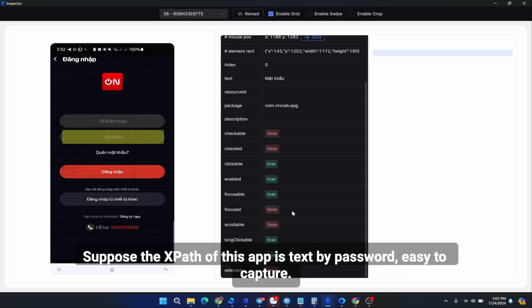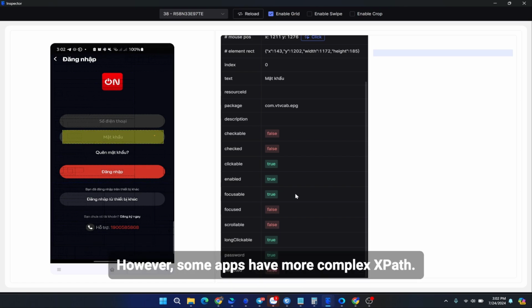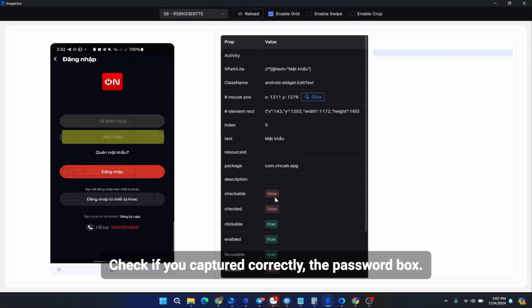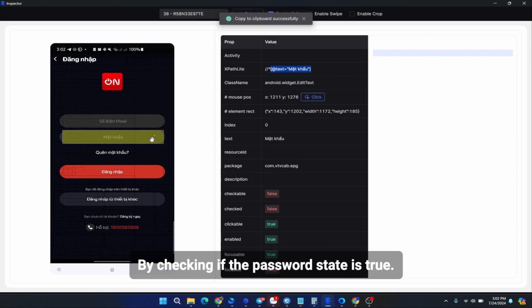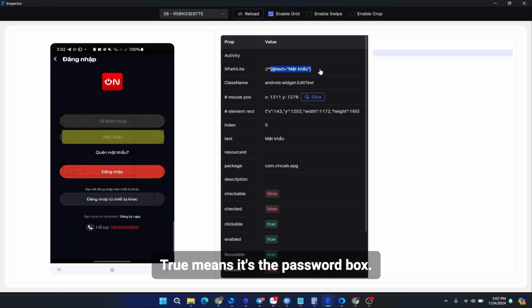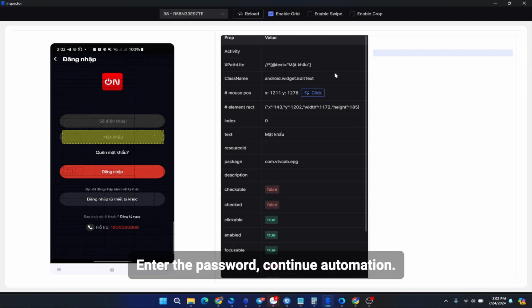Suppose the XPath of this app is text by password, easy to capture. However, some apps have more complex XPath. Check if you captured correctly the password box by checking if the password state is true. True means it's the password box. Enter the password, continue automation.